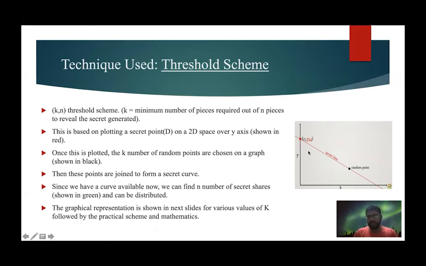So let's say I am in need of only two pieces. I will generate a line here as shown. I will plot a point on the y-axis and generate a line over it, and then I can find any random point on this which can be used to complete this particular line. This line will be used to reveal the line equation, and hence the line equation will let us find the value of our secret.